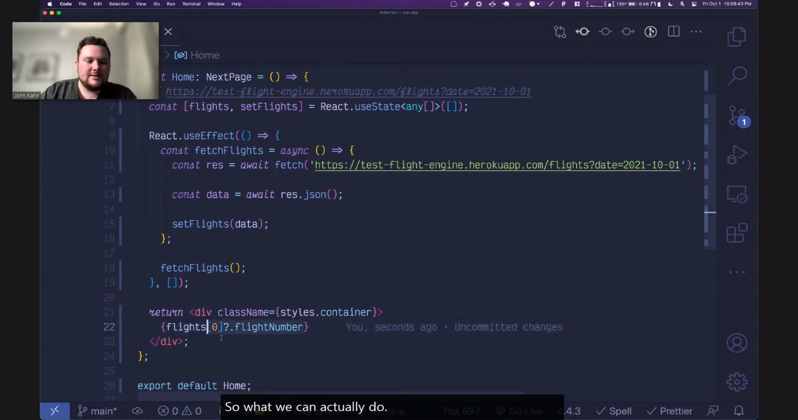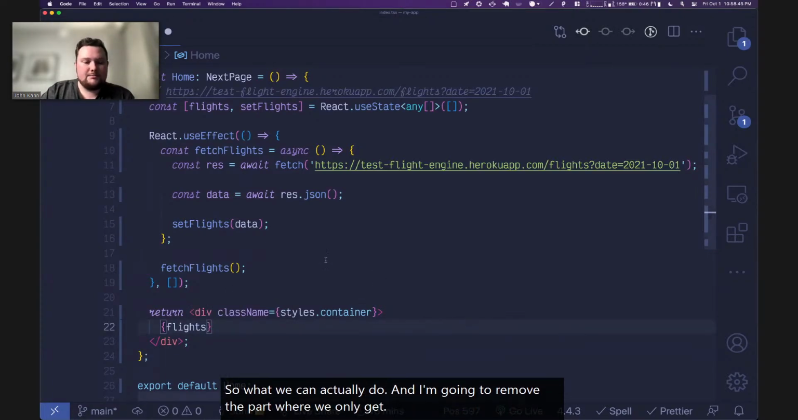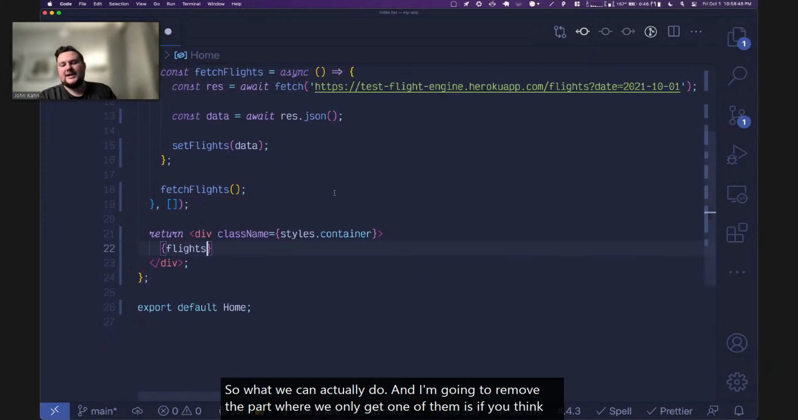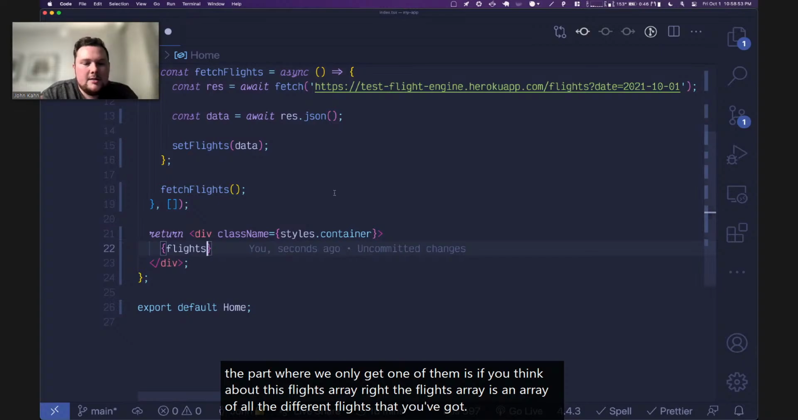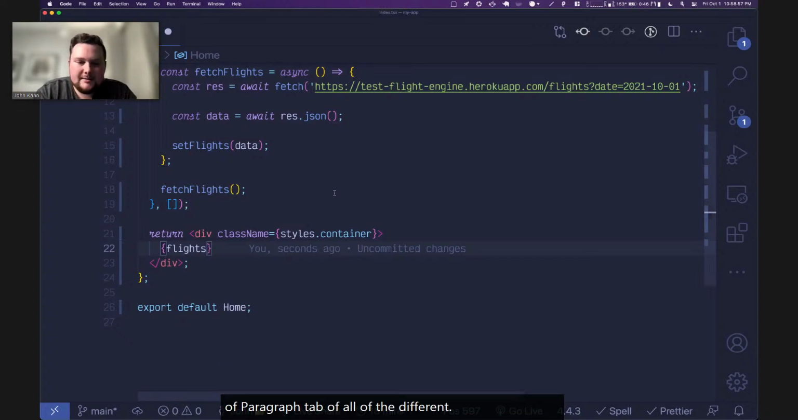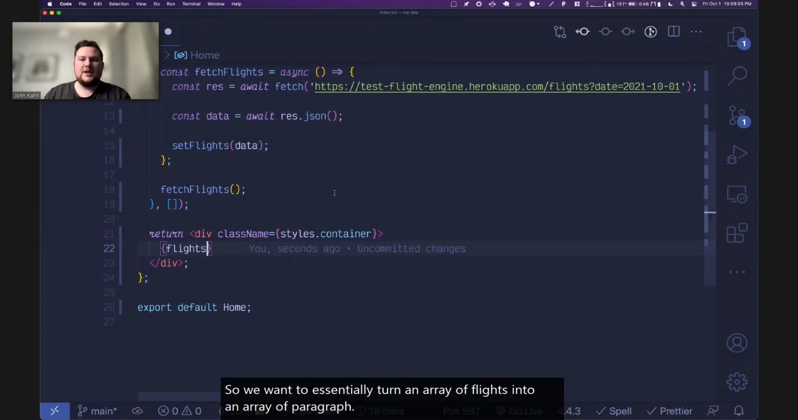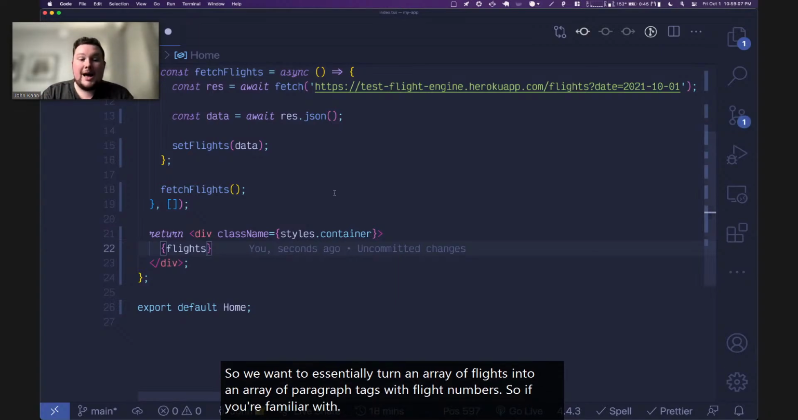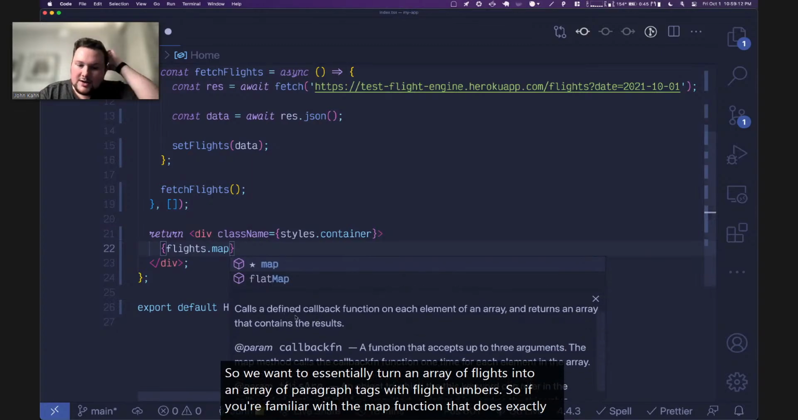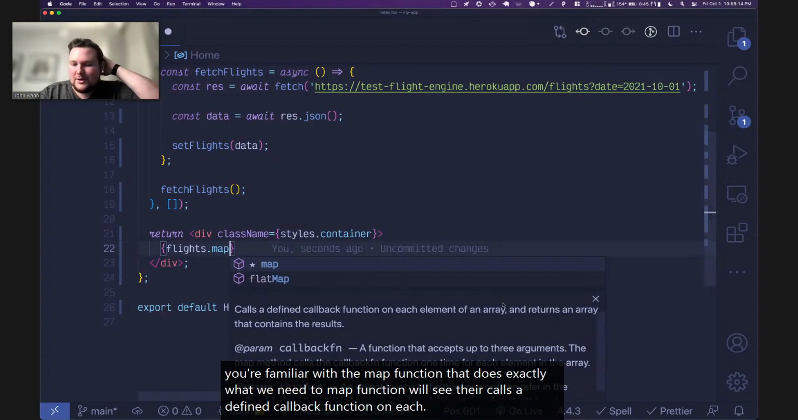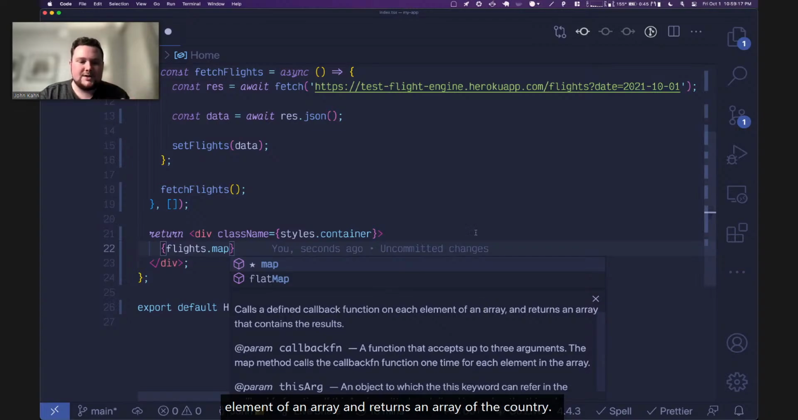What we can do is remove the part where we only get one of them. If you think about this flights array, it's an array of all the different flights that you've got. But let's say we want to show a list of paragraph tags of all of the different flight numbers. So we want to turn an array of flights into an array of paragraph tags with flight numbers. If you're familiar with the map function, that does exactly what we need. A map function calls a defined callback function on each element of an array and returns an array that contains the results.